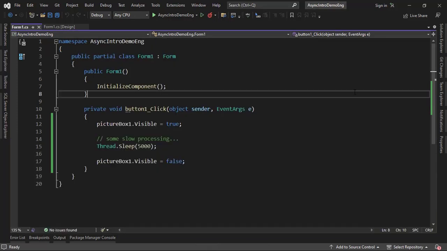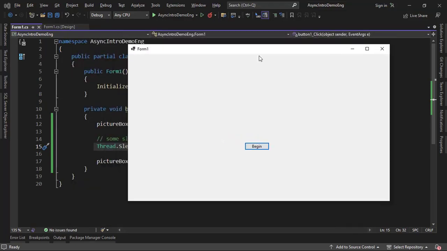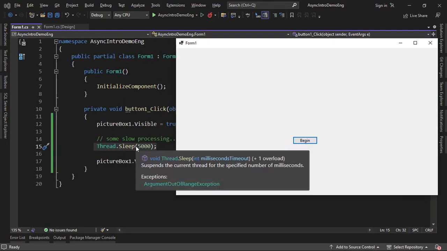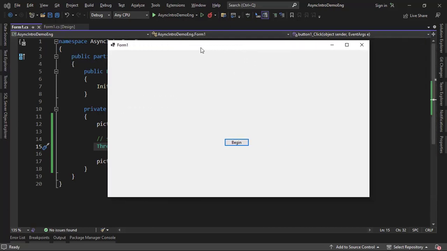And the UI has frozen because we put the thread to sleep, and that means that the UI thread will be blocked, and therefore we cannot interact anymore with our application until 5 seconds passes, and then that thread gets unblocked. So that is a problem. That is a bad user experience. So why is this happening?